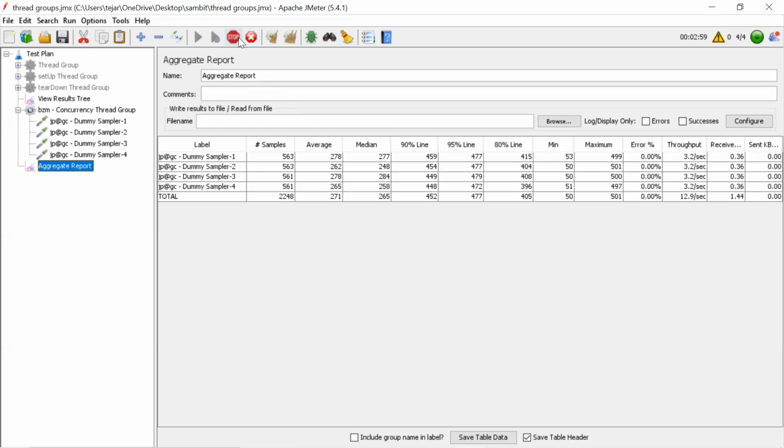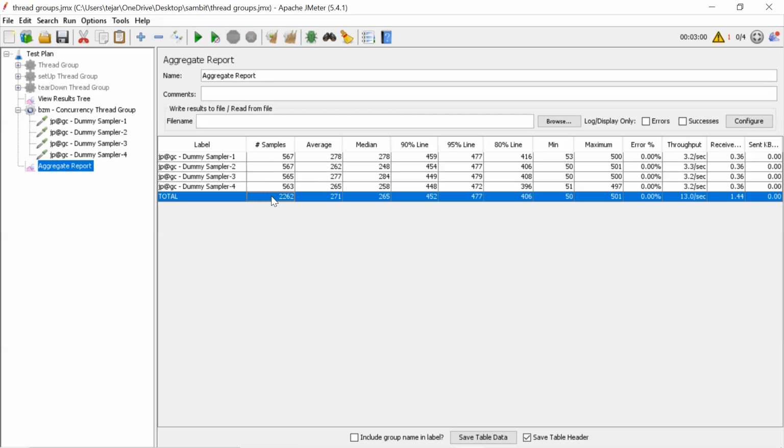Okay, I'll simply stop the script. See, till now it has triggered 560 calls for each and every API. So the total, how many? 2,262 samples, right? You executed for 3 minutes. If you execute the same thing with a normal thread group and normal API, how many would we capture? Normal thread group, if you give an infinite loop, it will capture the same thing only.